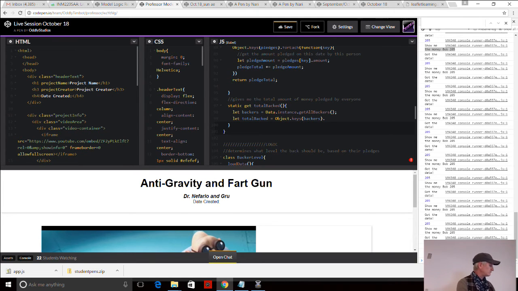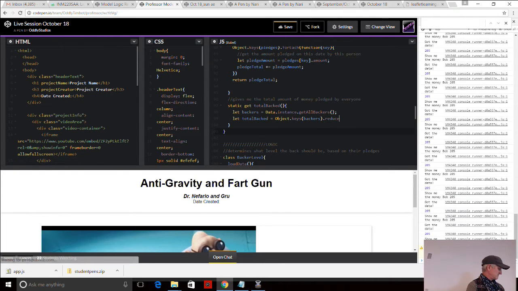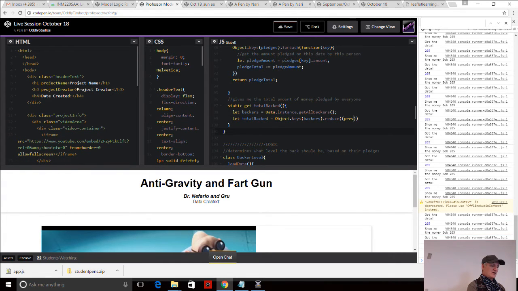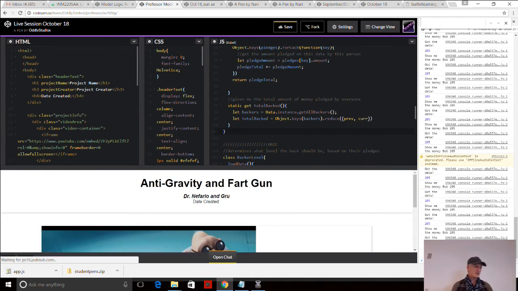Here's what we're going to do. So we've got the keys for the backers. We're going to say reduce, 2 round brackets. All right. Now we're going to use 2 parameters. One I'm going to call prev, one I'm going to call cur. This stands for previous and current. Look at this, an arrow. First time we've used an arrow function. That's a pointer. And then curly braces.